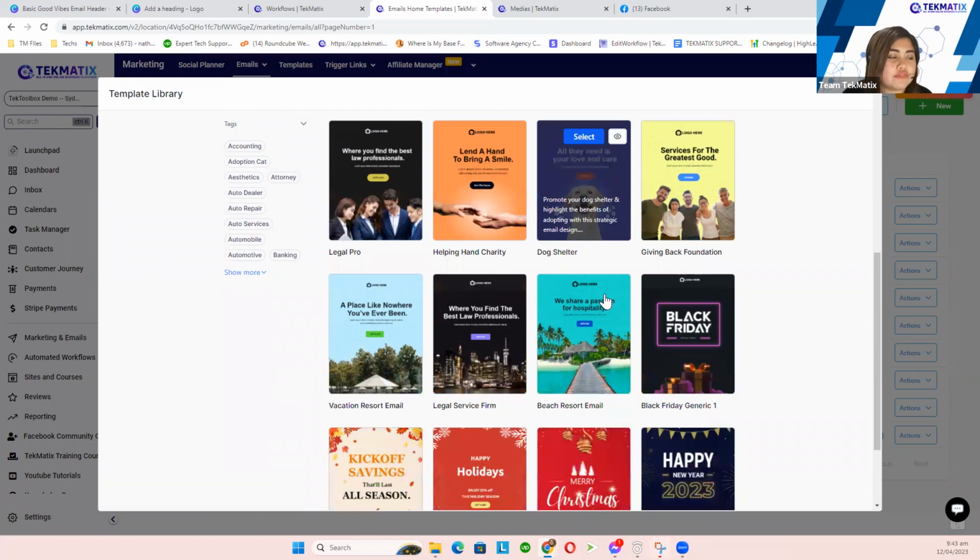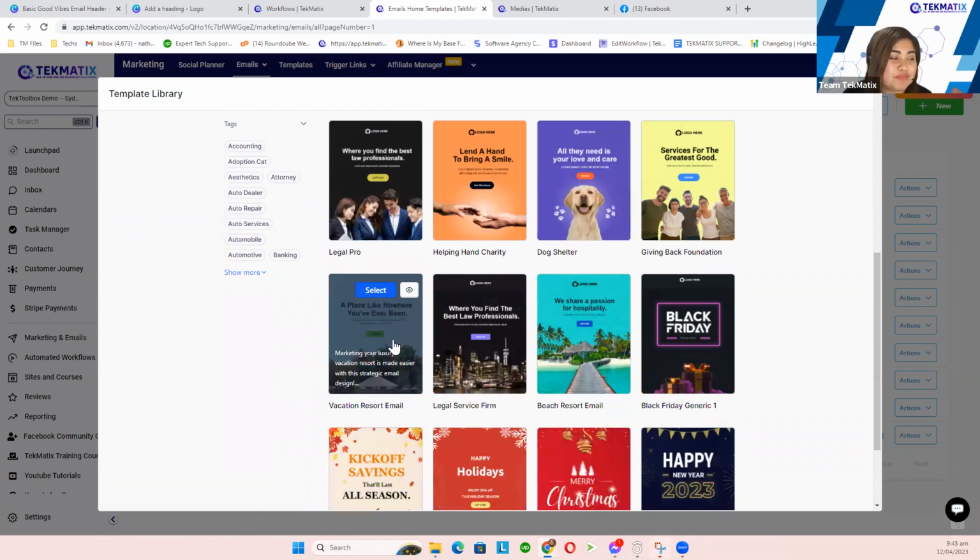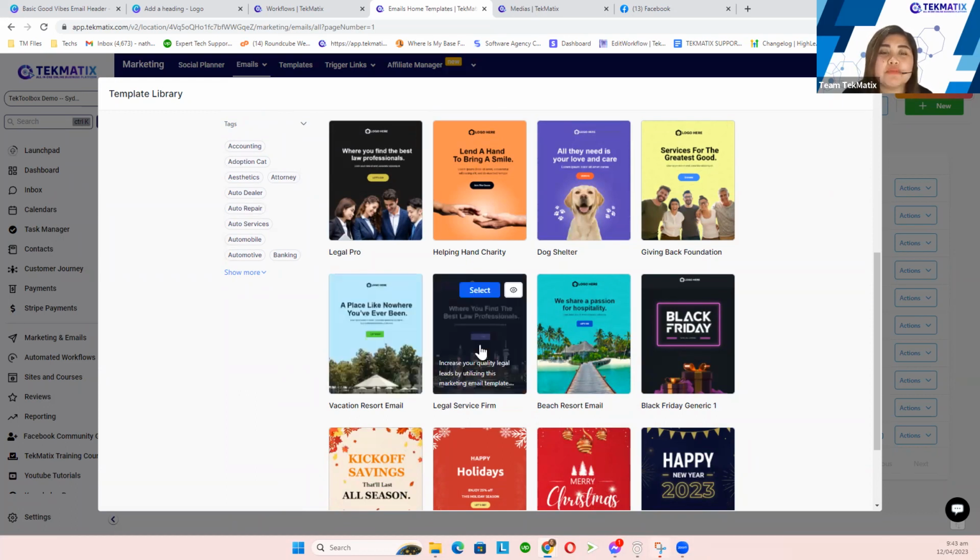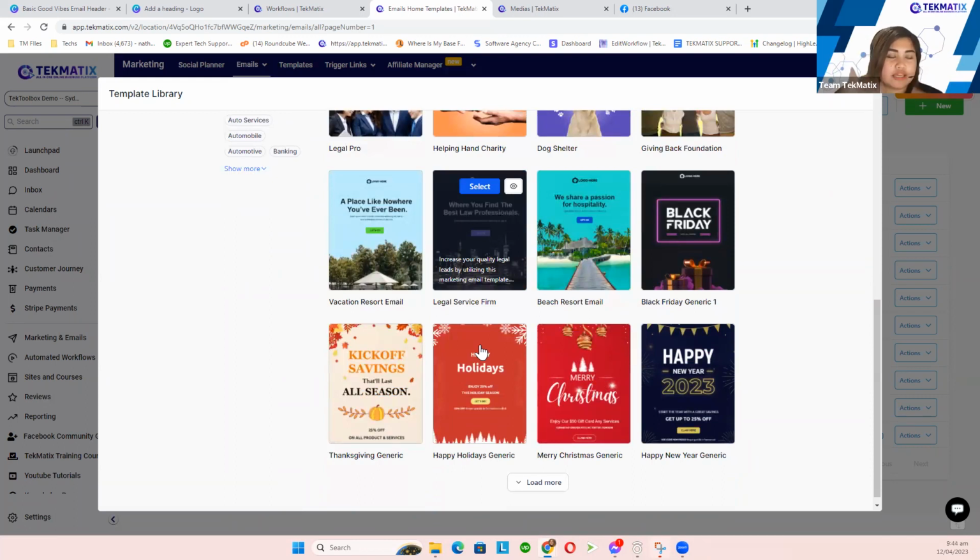So if it's available in your, yeah, Sabine, it's available. Perfect. So Sabine confirmed that this email template library is available to your account. You can maybe try to browse any email templates you may like for your emails.